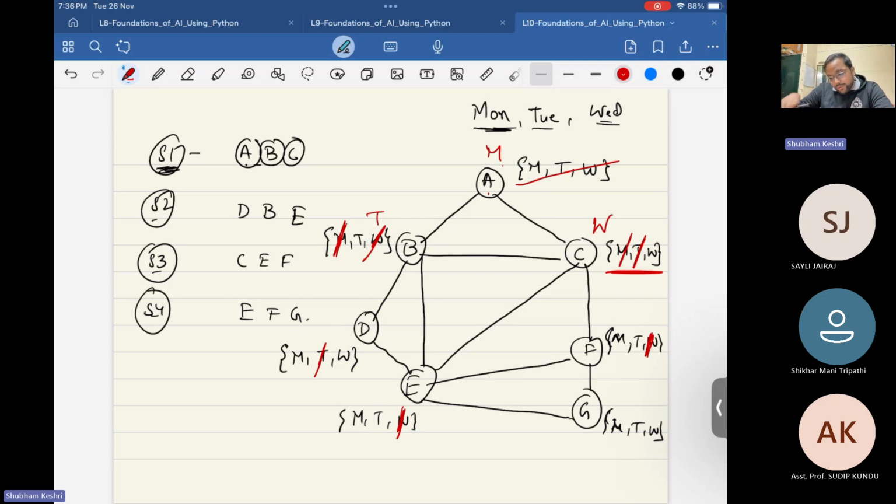So in doing backtracking, Shubham, also, yes, yes. Shubham, E cannot also be T. Okay, you just stop me when you see some issue.